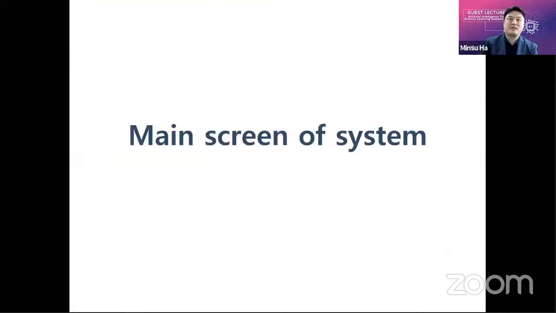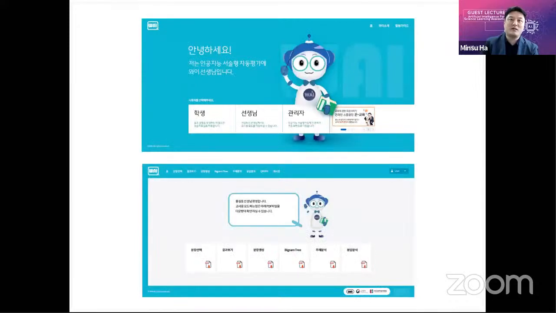So this is the main screen of the system, only this one. This is the website. This is our new character of the AI scoring. We call it Y teacher. The name of our system is Y. And this is our website, the design.